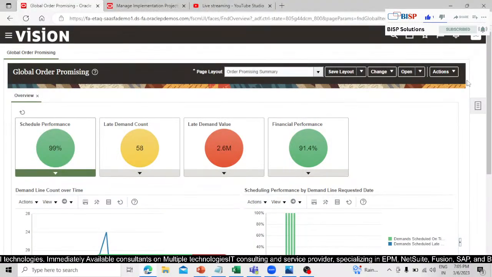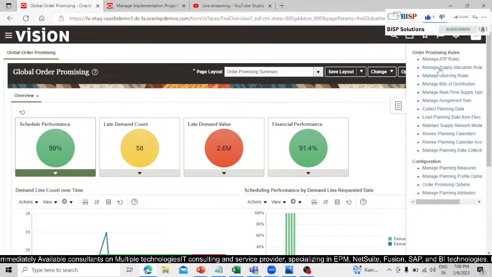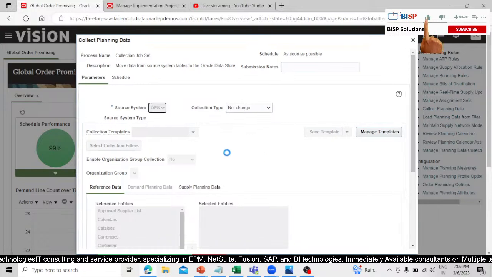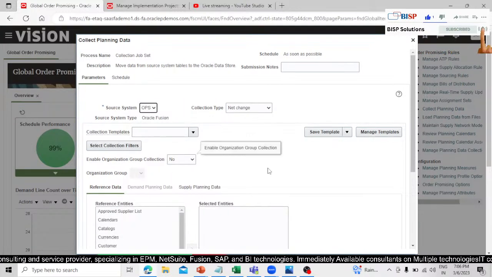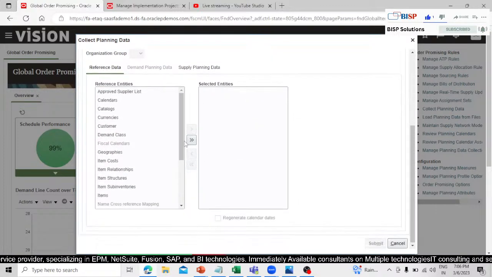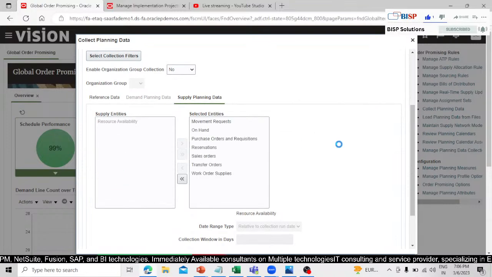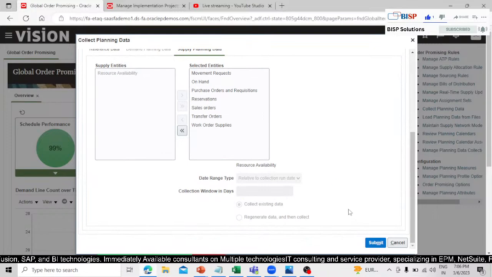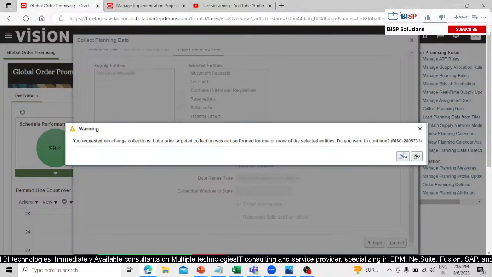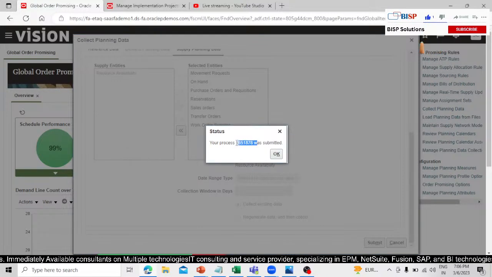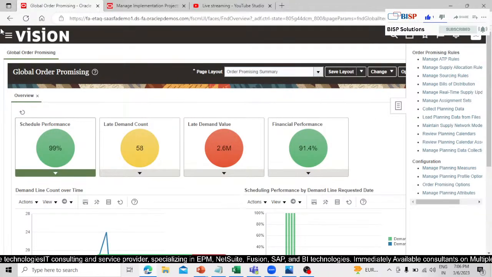We click again on this task list under global order promising, and we have collect planning data. What is the source? OBS, right? Under the supply planning data we have to select all the things, and we have to submit it. No issue, it's a warning. So we have to copy this and click OK. 1878, right?